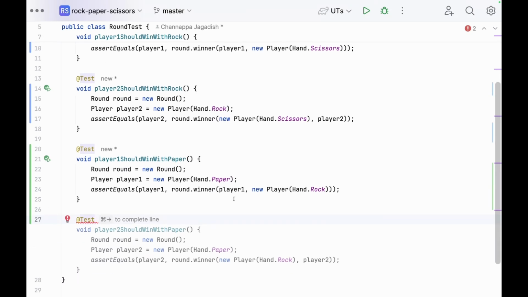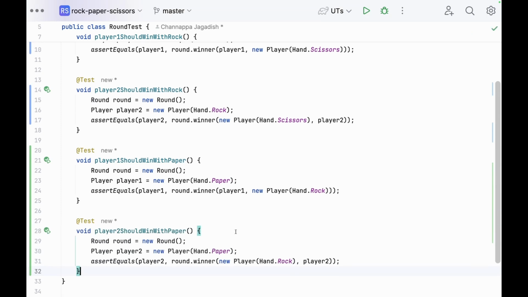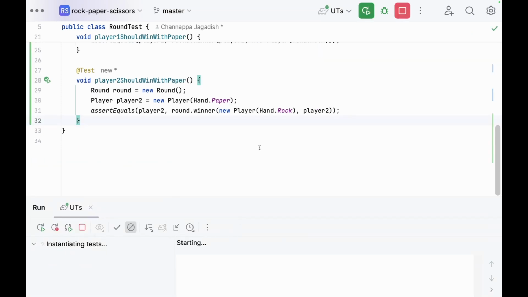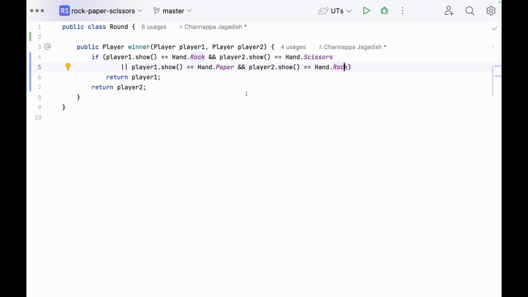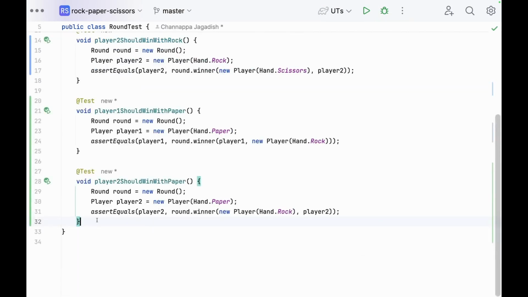If player two wins with paper, let's be careful now. Then player one should play the opposite hand, which is the rock. This sounds good. This should also pass because it's taking care of this. The return player two is taking care of that scenario.